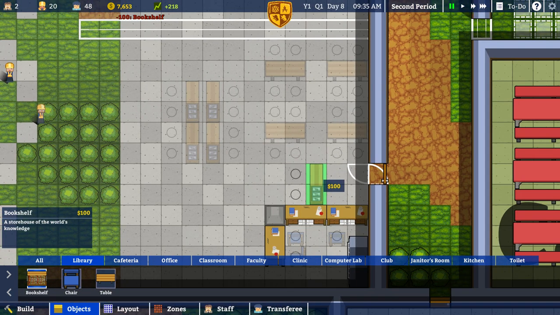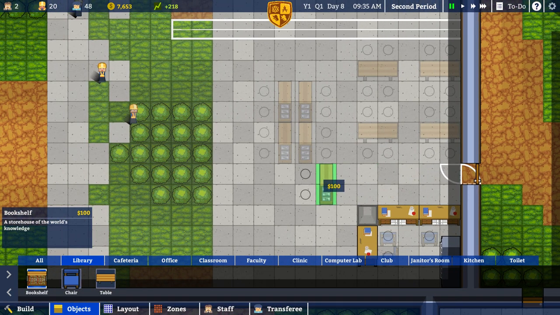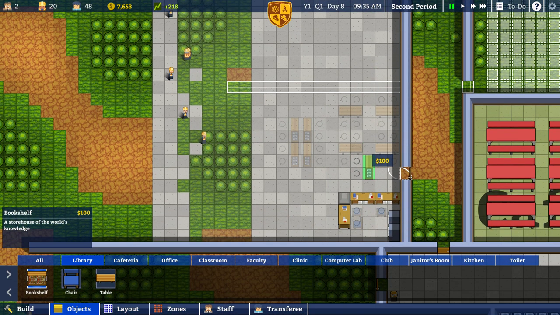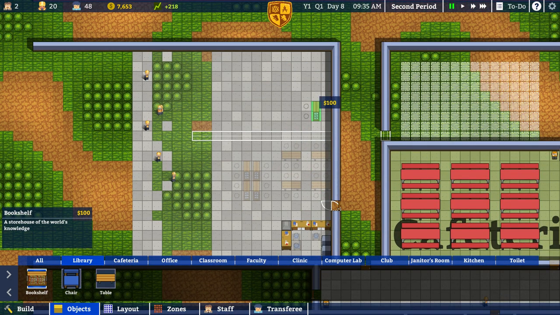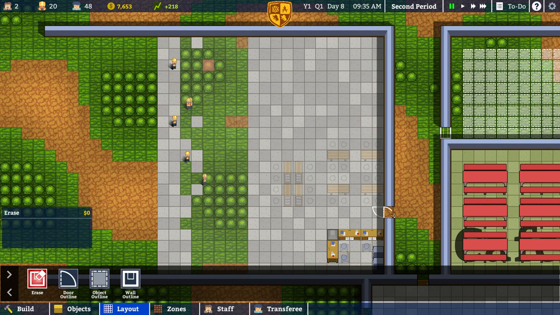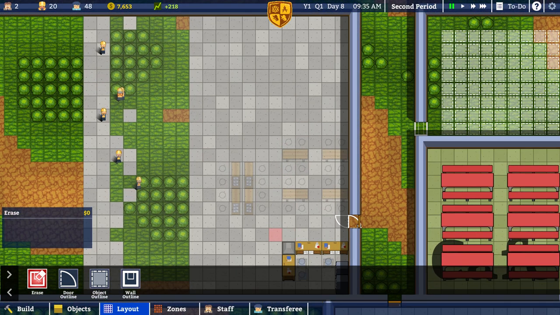I get the money back, so there's no harm in just placing these. The problem is I want a really big library, and I think for that I will actually need to make it super vertical. I'm going to have to make this entire thing the library. I don't care about the computer room right now. We'll get to it later, but this entire area is going to be the library.